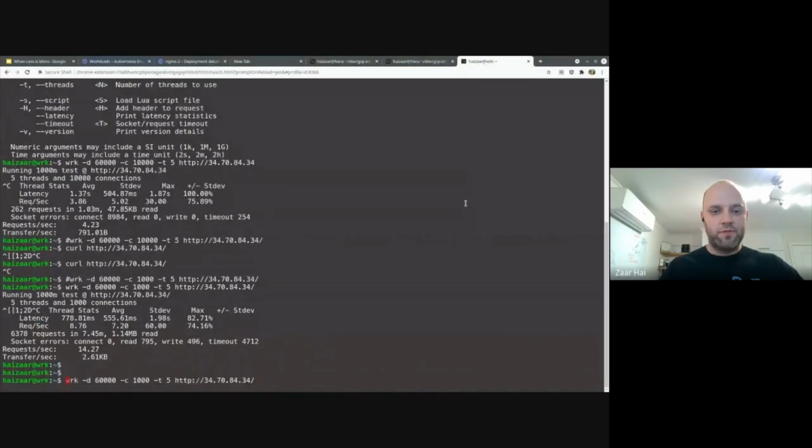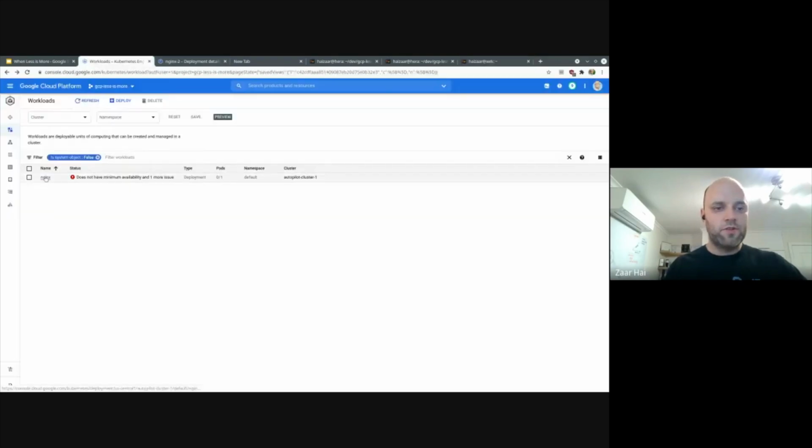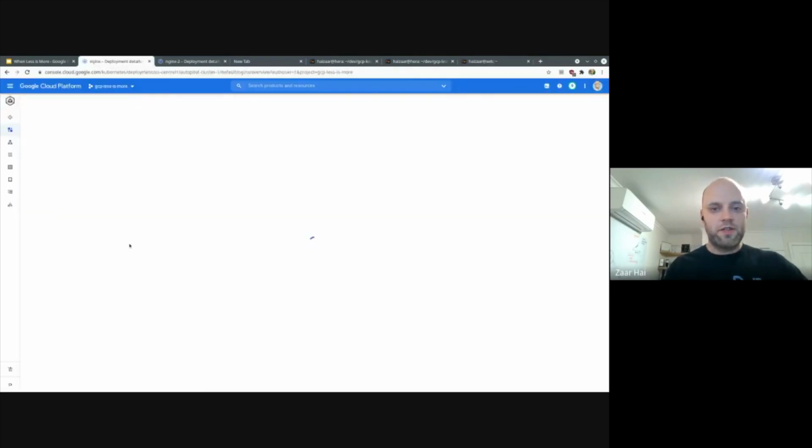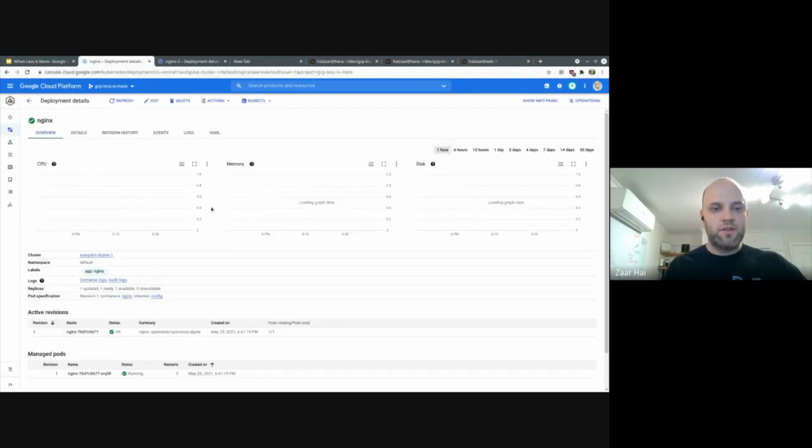And I can point this tool to open 1,000 connections with 5 threads each to start bashing hard my Nginx server. So let's leave it running. And if we go to workloads, we'll soon see that usage here is going to spike.